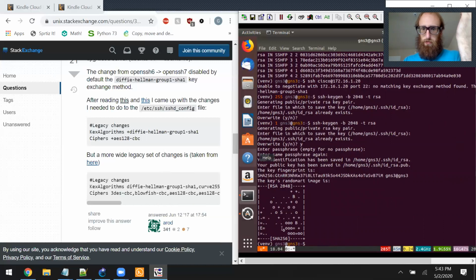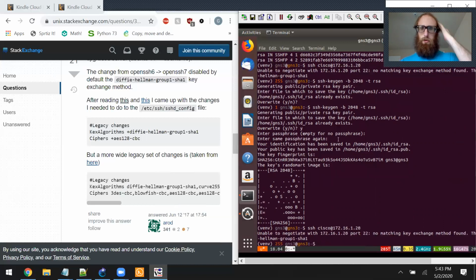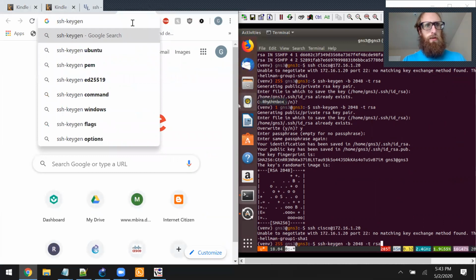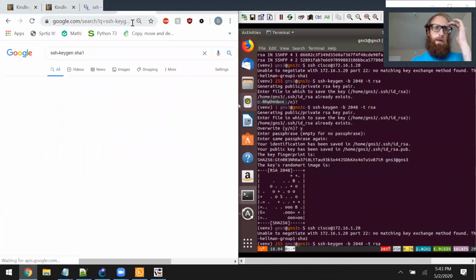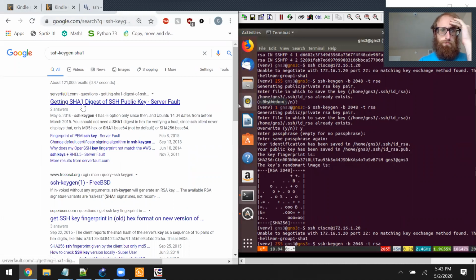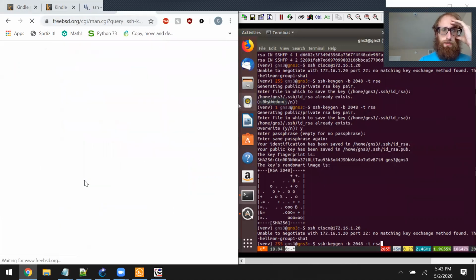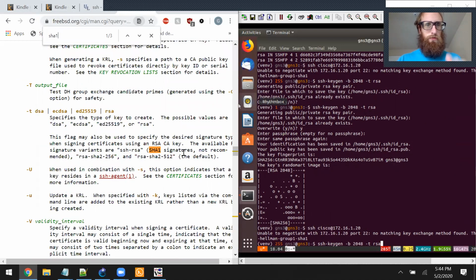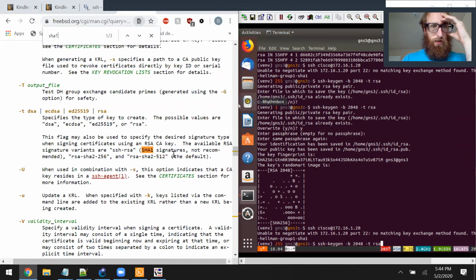See, but it's still SHA-256. It's got to be SHA-1. So how do I generate it? So ssh-keygen. SHA-1. Yeah. How do I do that? Yeah. So SHA-1. Yeah. Oh, here we go.